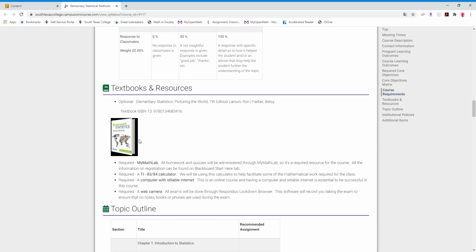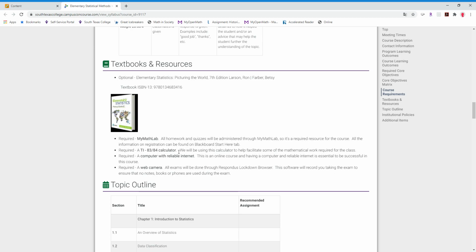The book, and I have the required materials here. I have the book as optional, but you do need to buy MATLAB, and you do need a TI-83 or 84 calculator. That's because in this class there are a lot of things I'm going to be using the calculator for. I will tell you to interpret the problem and plug it in your calculator. So you do need that. It is required.